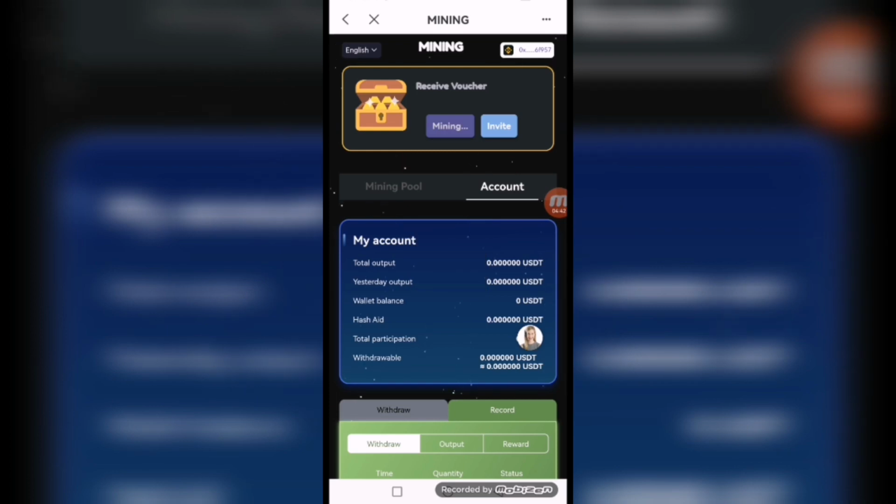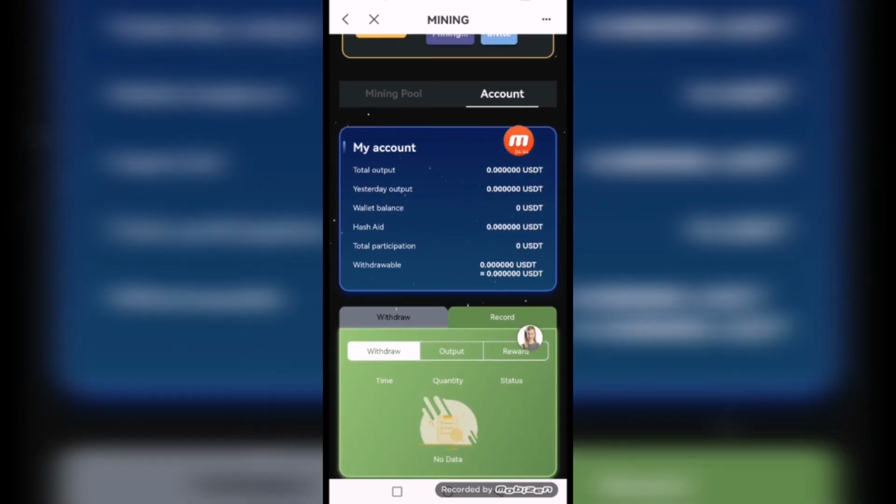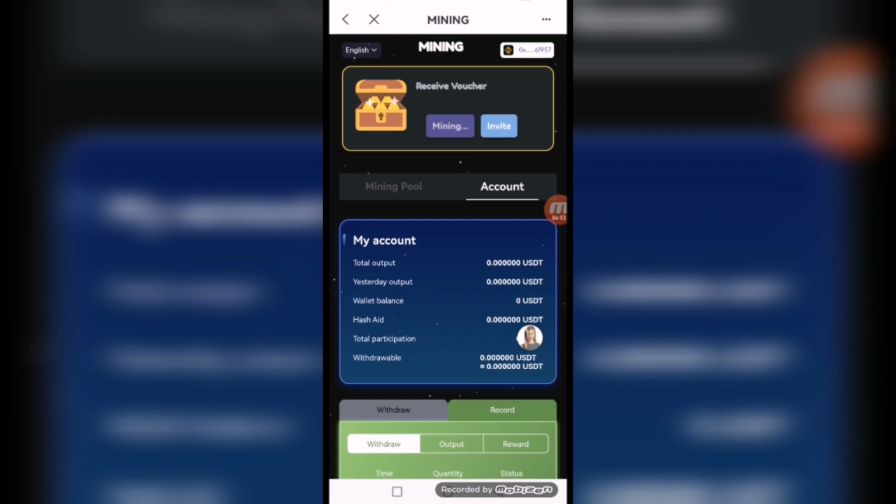And now the account details here, look at that, my account details. My account is 0, yesterday is running here now, and the wallet balance here, and the hit bets here now, total participation and the withdraw amount here. So these are my account details and this is the withdraw.